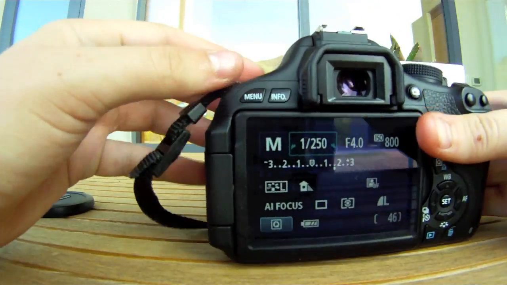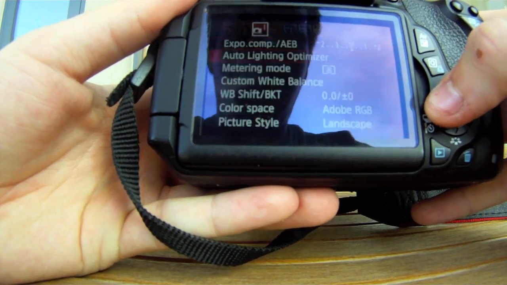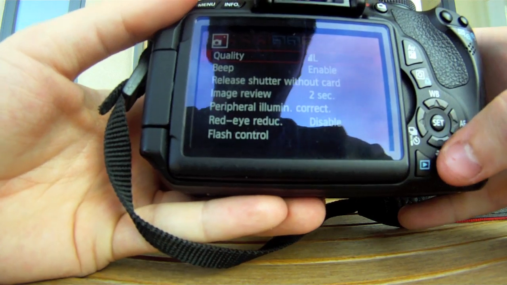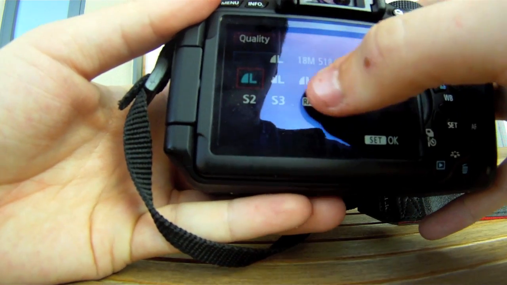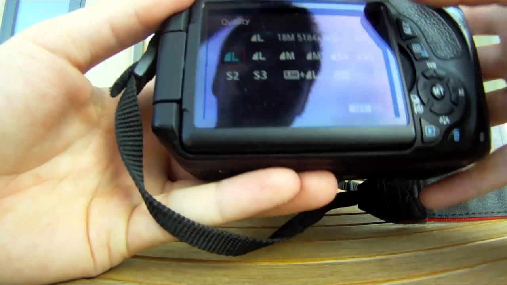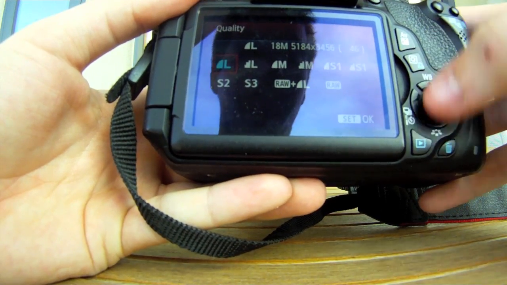Okay, now we're going to move on to the back here and go into the menu. Start over here in the shooting menus. First you got your quality, which you can set with JPEG modes, basic, large, medium, and then you can also choose whether you want to shoot RAW and RAW plus JPEG as well.